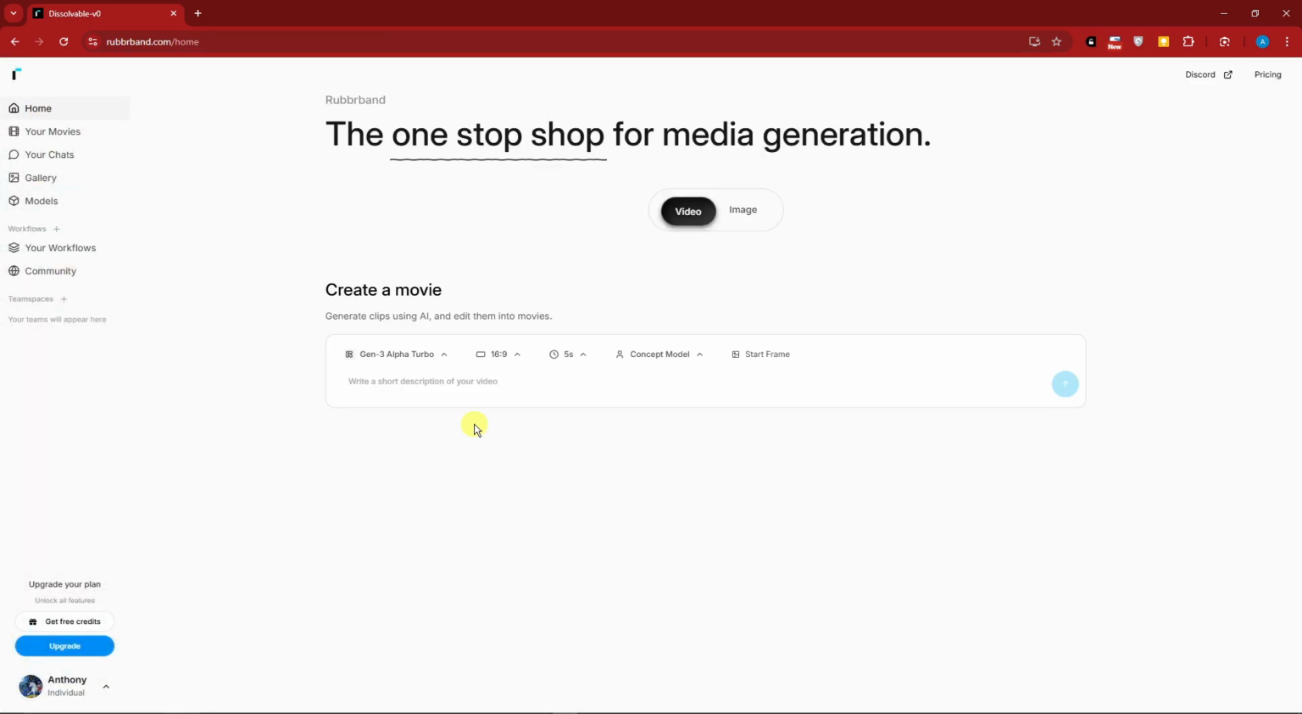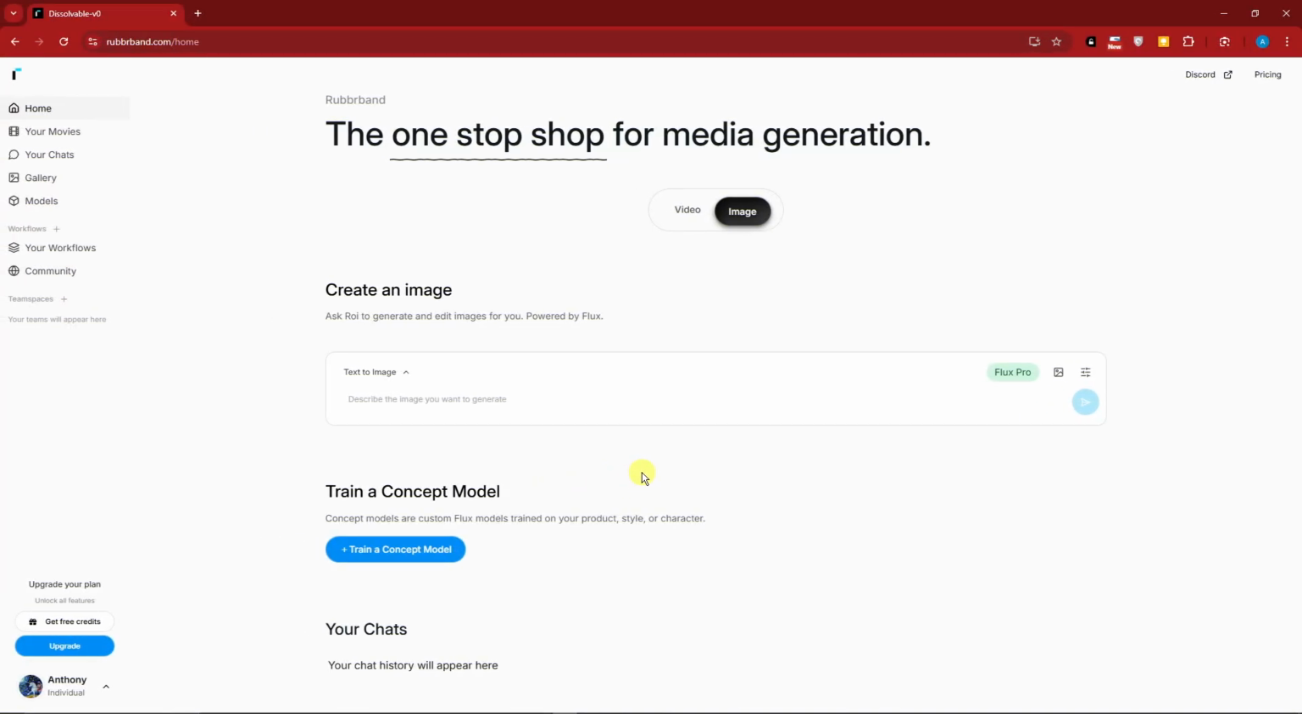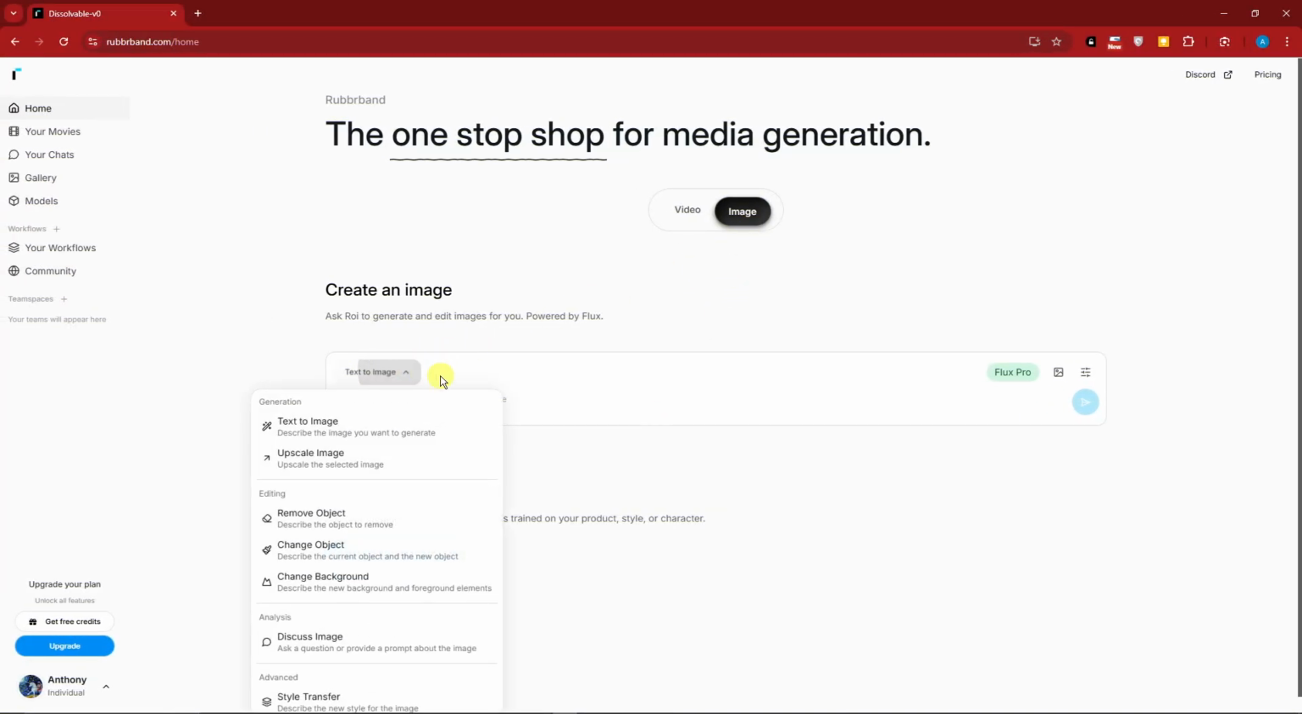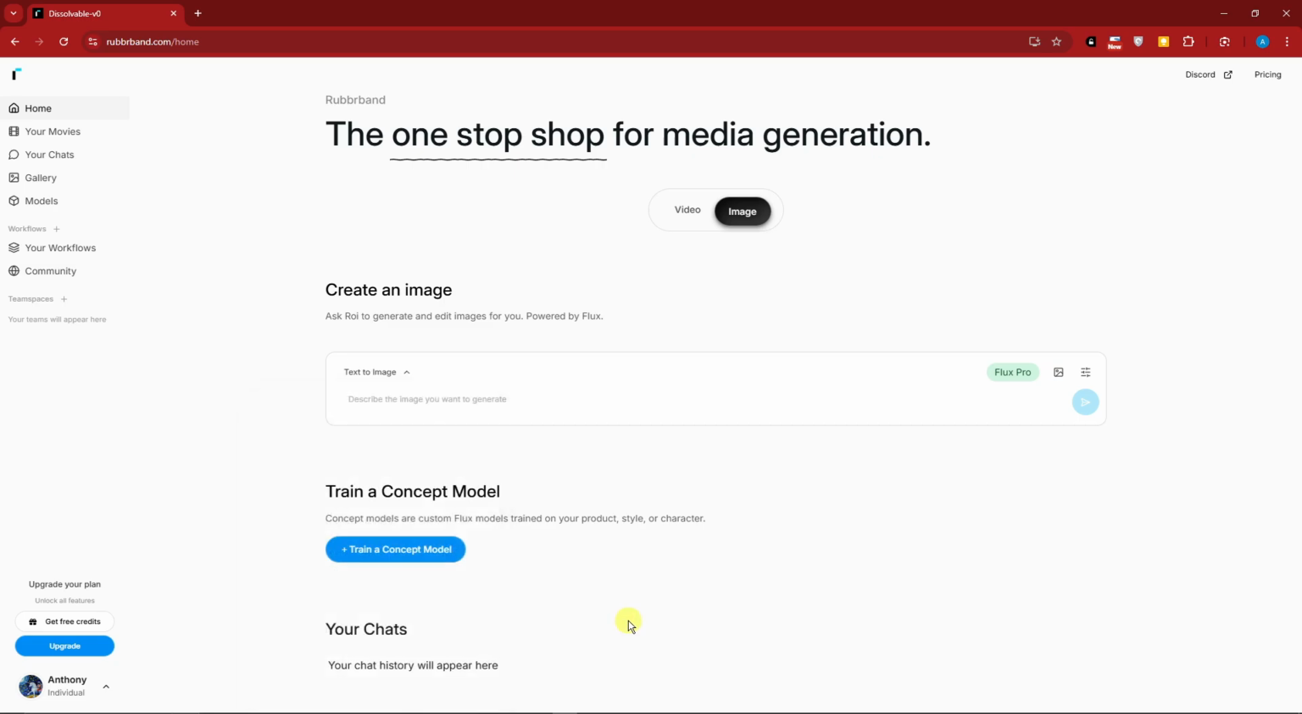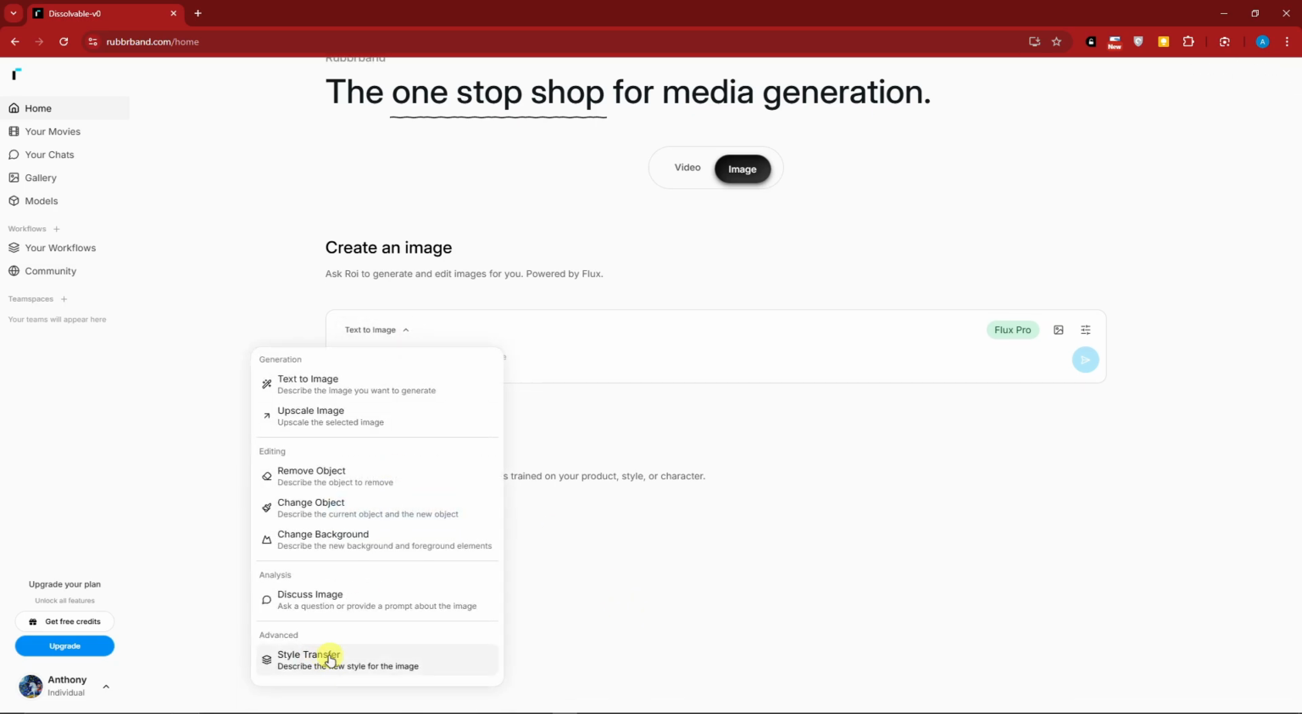Going back in the home tab right there, you can connect this one to your Discord server. As you can see, there's a video and image option. Now let's talk about the settings inside the image. First thing you'll notice on the text to image, if I click at this one, you're going to have so many options. They're categorized per section. For example, you have generation, upscale image, remove object, editing for change object, change background, and analysis to discuss image. There's also style transfer for this one.